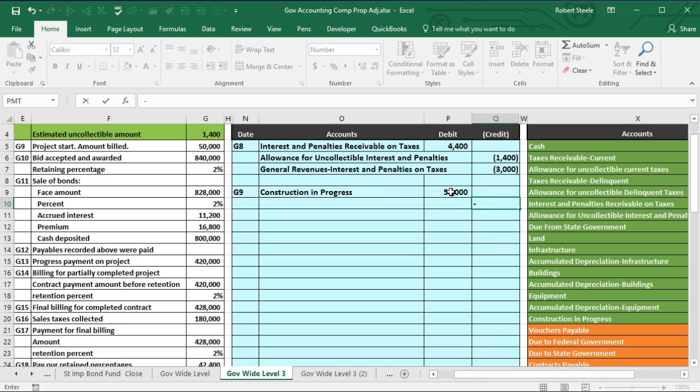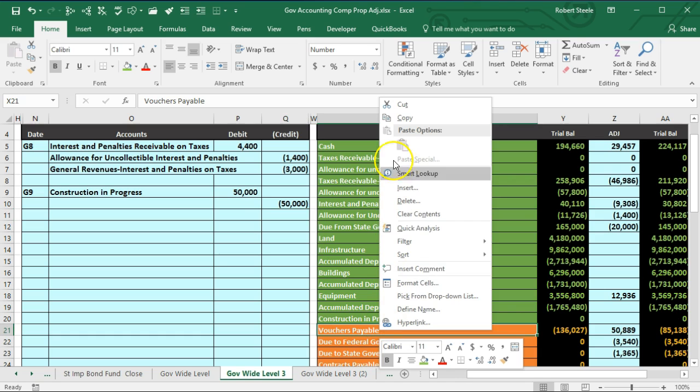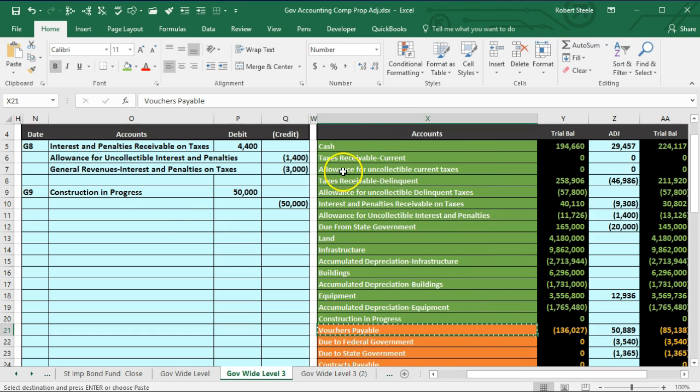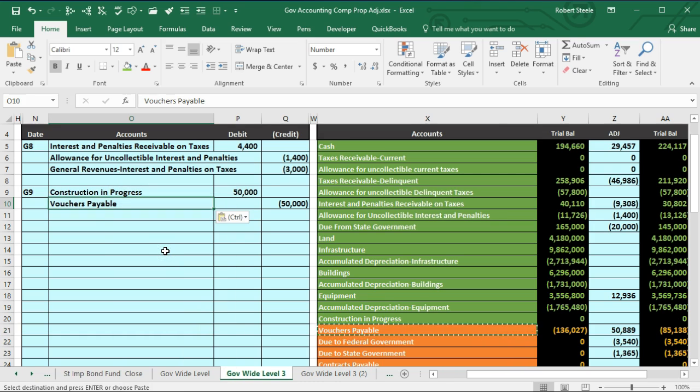So there's the debit, and here is the credit, and we're going to enter that to the vouchers payable. The payable will be the credit. Payables are liabilities. Liabilities have credit balances. We're going to make it go up by doing the same thing to it, which in this case is another credit. So here's our transaction: debiting construction in progress, crediting vouchers payable.